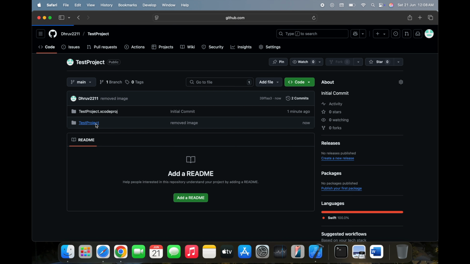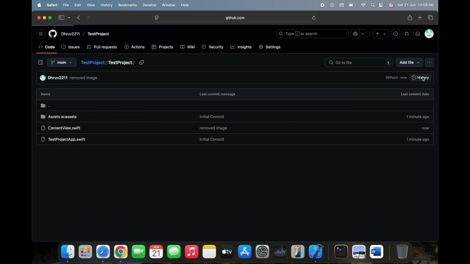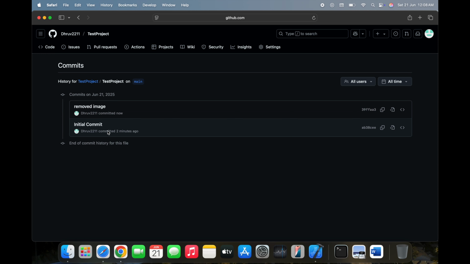And that's it. You have now learned how to connect Xcode to GitHub and push your changes directly without ever leaving your development environment.